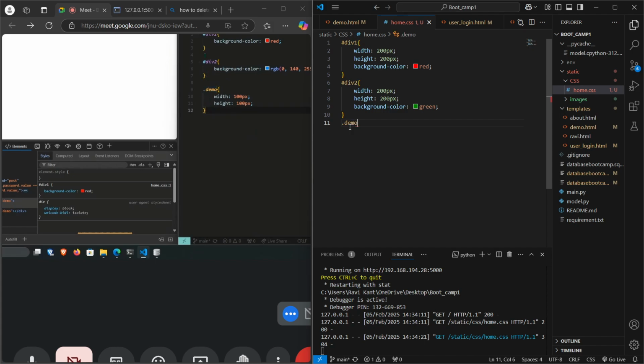Okay. Hash is for ID and dot is for class. It takes a little time to get used to it. I also had this confusion when I was starting out. I used to look it up, but just write it down somewhere, maybe on a sticky note, that hash means ID and dot means class.